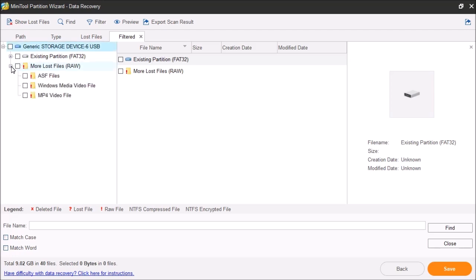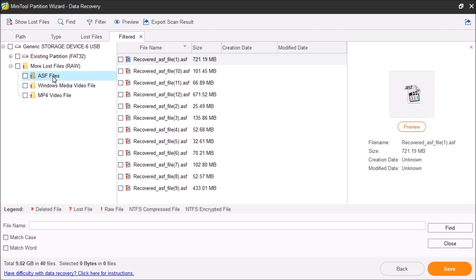Now, once you've decided what file you want to save, you'll come over here and locate the file that you're looking for. You have the check boxes here to select the files that you want to recover. Anything that has a checkbox beside it will be able to be used to recover.